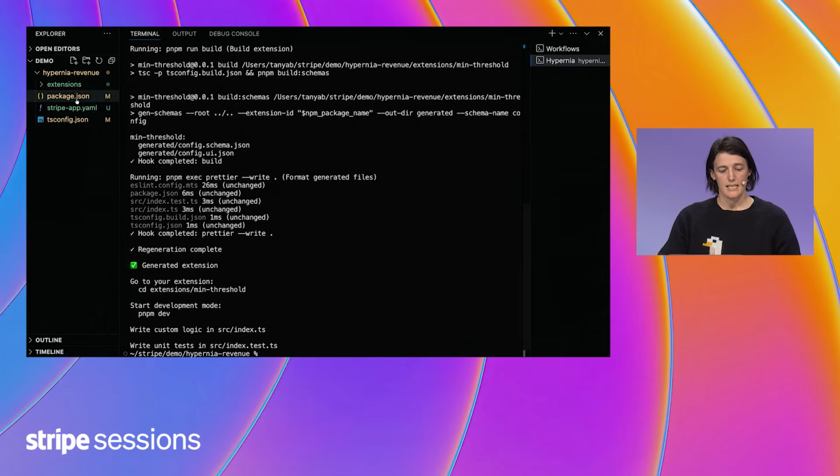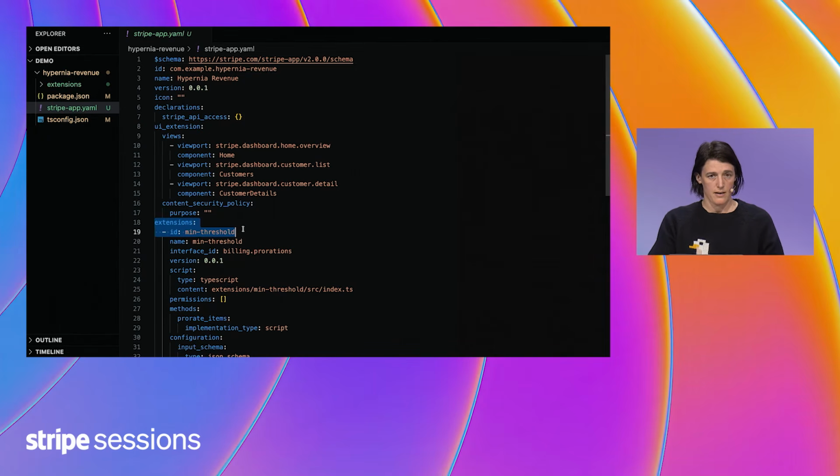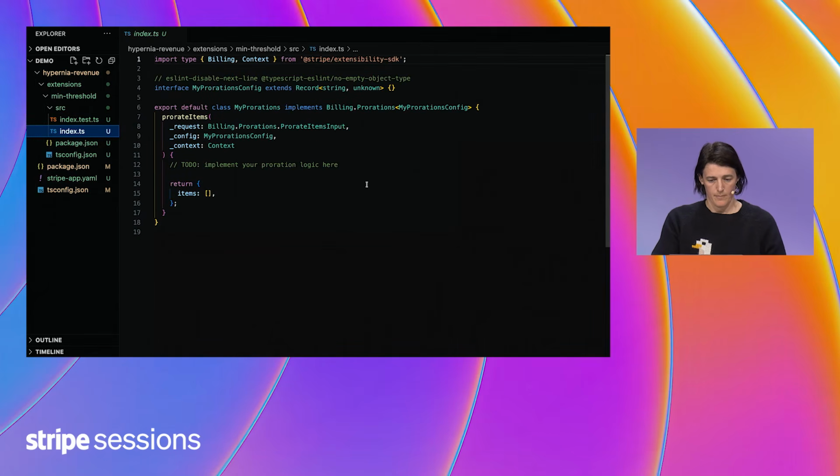So over on the left-hand side here, I'll see the app, Hibernia-revenue. I can see the stripe-app.yaml file. Let's take a look at that. This is the app manifest. So it defines all the code that's in your app, including that extension we just generated. You'll also see that there's an extensions folder here, and inside the extension there's two files, one for running unit tests and one that's going to contain our logic. So we're going to start with the logic and take a look at that.